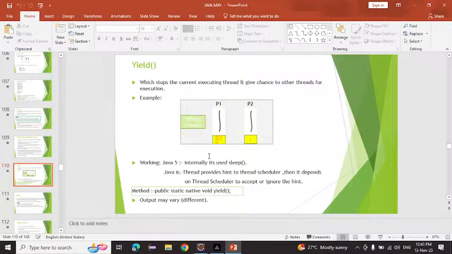And what is the syntax of the yield method? public static native void yield. This is also a native method, meaning its implementation is written in a language other than Java. The output may vary, because sometimes the thread scheduler will accept and sometimes it will not accept. It completely depends on the thread scheduler.